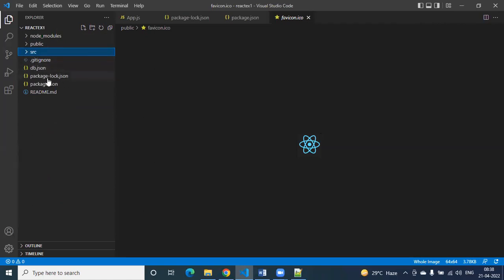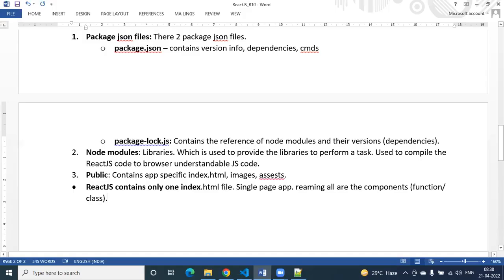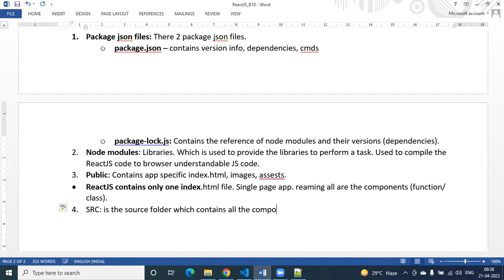So next one is the package. This is completed. Next, the third one is the src. Src is the source folder, which contains all the components or modules or services, etc. For example, if you want to add any assets, you can create an assets folder also. It contains the components, module, service, assets, etc.